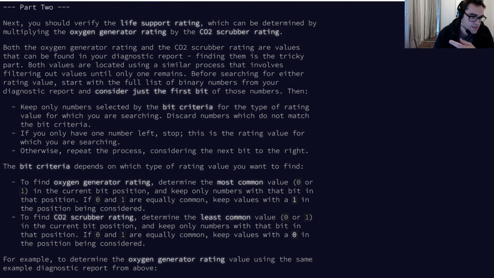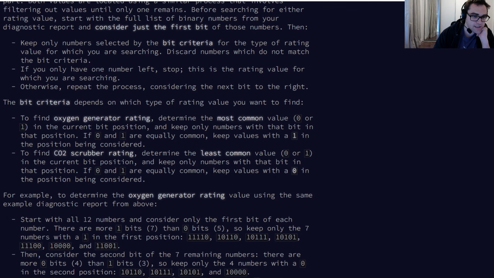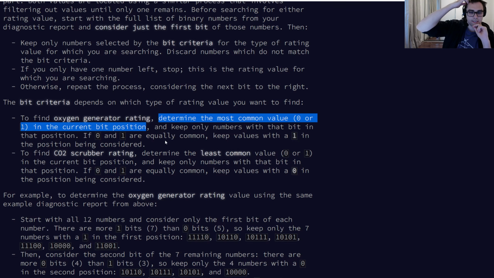Okay, this sounds a bit trickier. Otherwise, repeat the process considering the next bit to the right. The bit criteria depends on which type of rating you want to find. To find the oxygen generator rating, determine the most common value, 0 or 1, in that current bit position. So that's our gamma rate. And keep only the numbers with that bit in that position. If they are equally common, keep the values with 1.